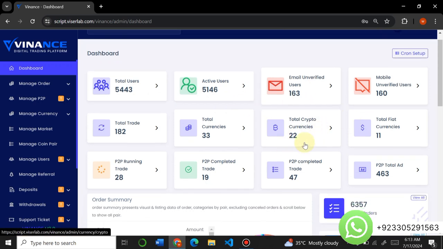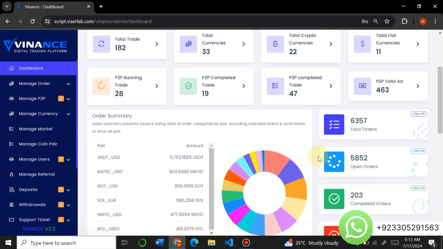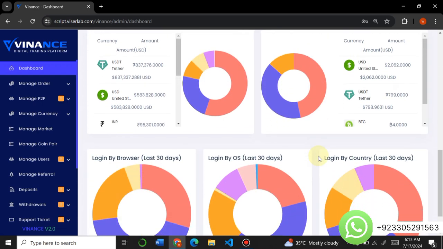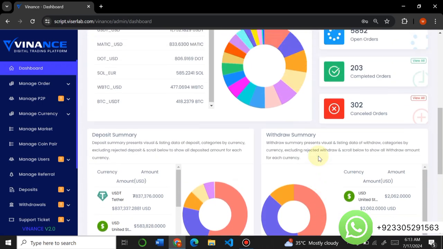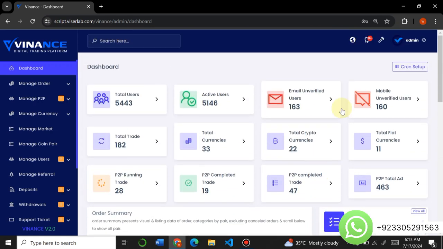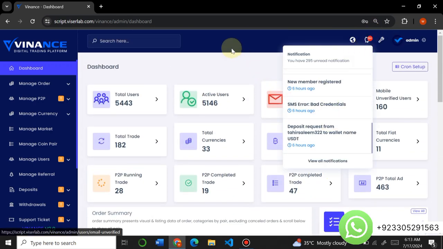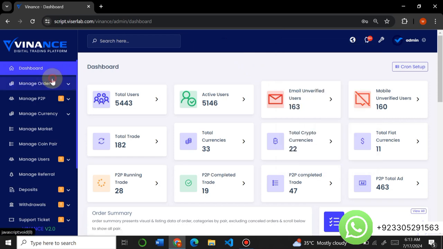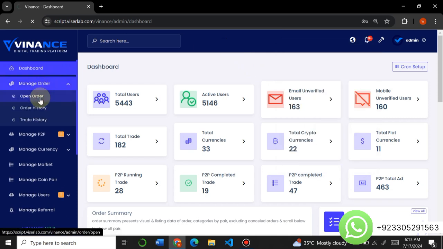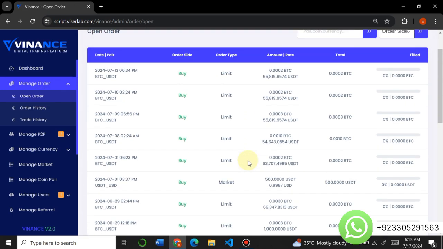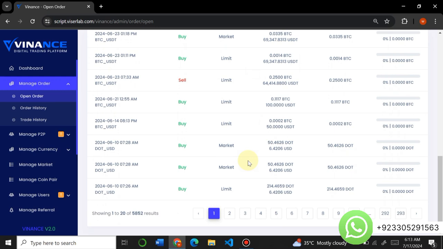You can see over here total cryptocurrencies, P2P completed. Here you can see the latest graphs and you can see different graph summaries, order summaries, deposit summaries and trade summaries over here. So viewers, here you can see the latest notification on the website in this section. And now when you go to manage orders, you can manage all the orders that are on your website. So click on open orders and here you can see all the open orders that are trading on your website.